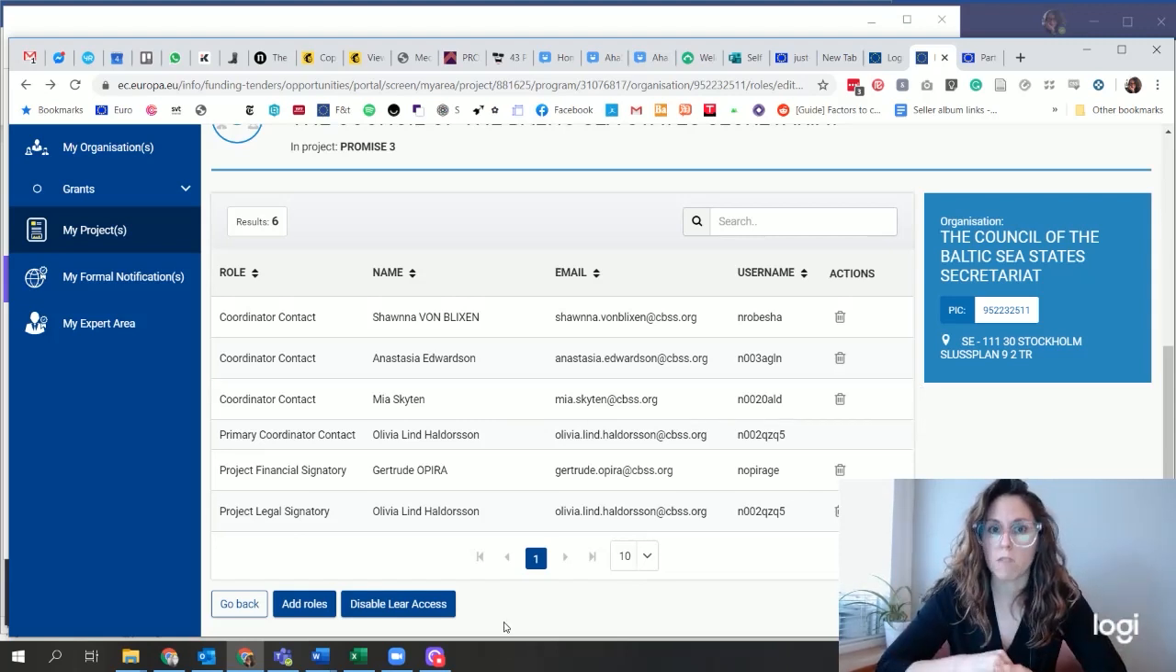While you are here, there is something that you absolutely need to do before the end of the project, and that is enable Lear access. Mine says disable because I've already enabled it, but if yours says enable, then you want to click on it so that your Lear is able to access this project. I don't really know what it does, you just have to do it.